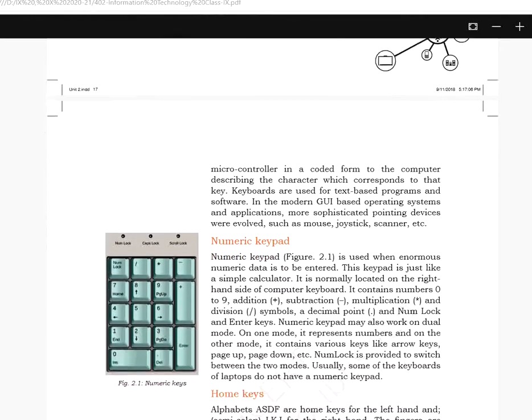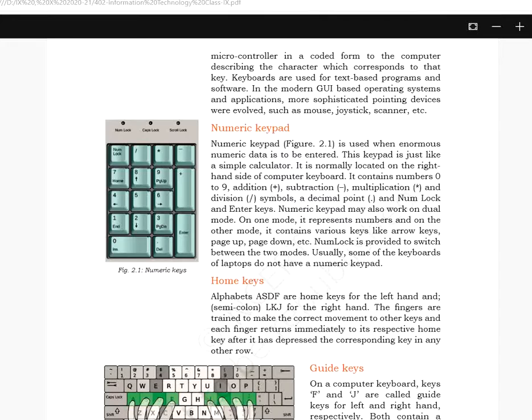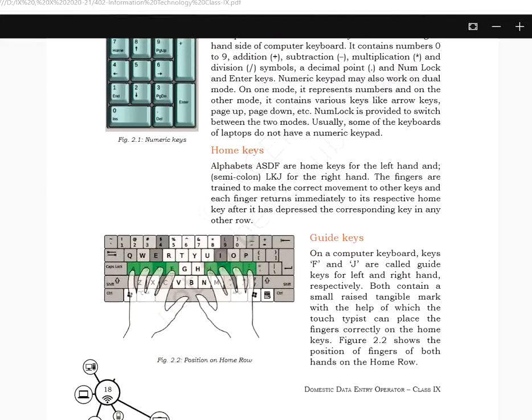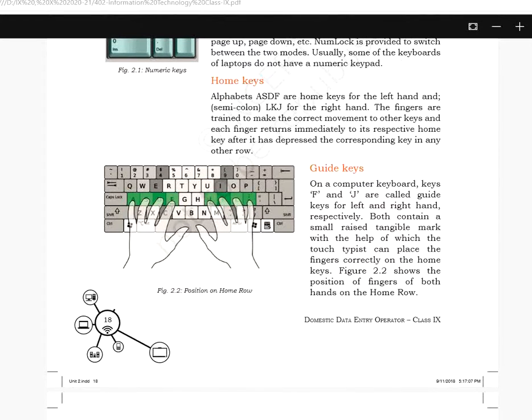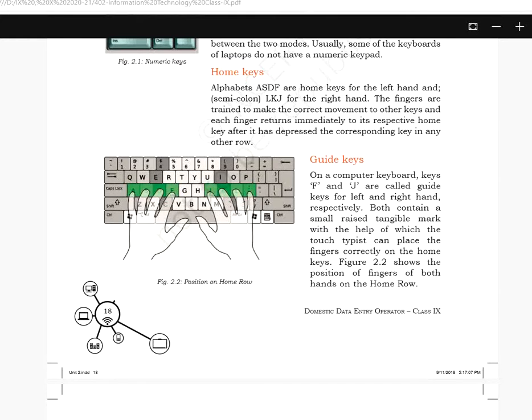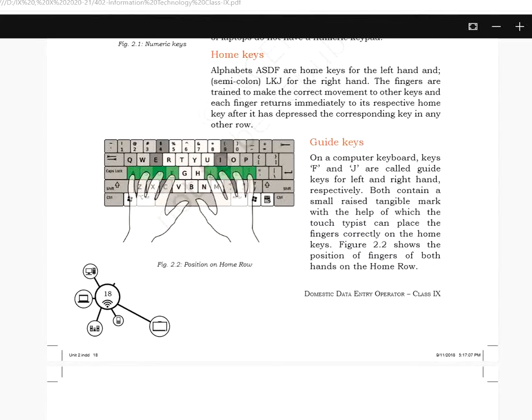Next we went through the numeric keypad, with keys 0 to 9. Other keys are also available, like plus, minus, multiplication, division, Del, Enter, and Num Lock. If Num Lock is on or off, the behavior of the keys changes. After that, we learned that A S D F and semicolon L K J are the home keys, and among these, F and J are particularly known as guide keys, because they have a raised tangible mark through which we can identify that we are at the location of F and J, and the rest of our fingers will be at the right place on the home row.